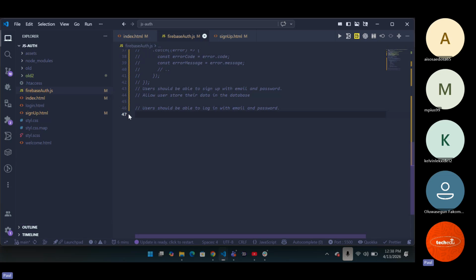Now, in this place, I listed 3 things out. The first thing is that users should be able to sign up with email and password. Apart from that, we should be able to store user data in the database, in the Firebase database. Users should also be able to log in with email and password. These are the 3 most important functionalities right now that we need to work on.